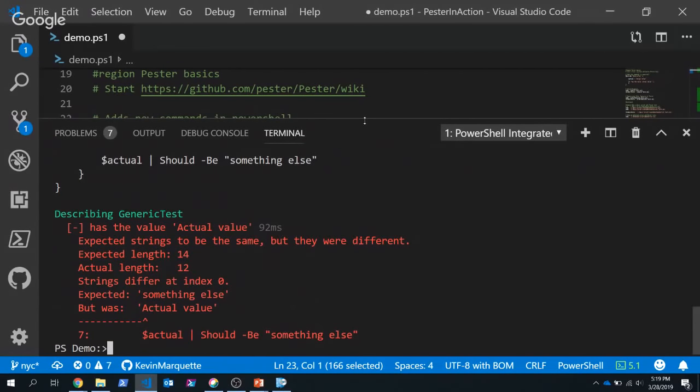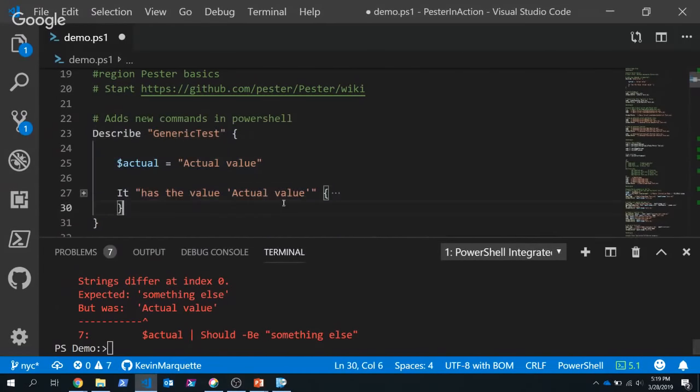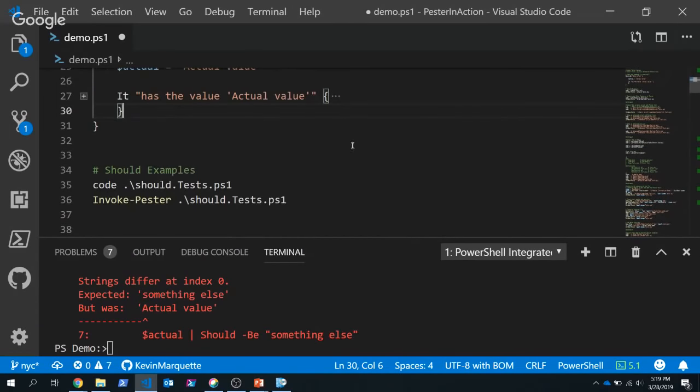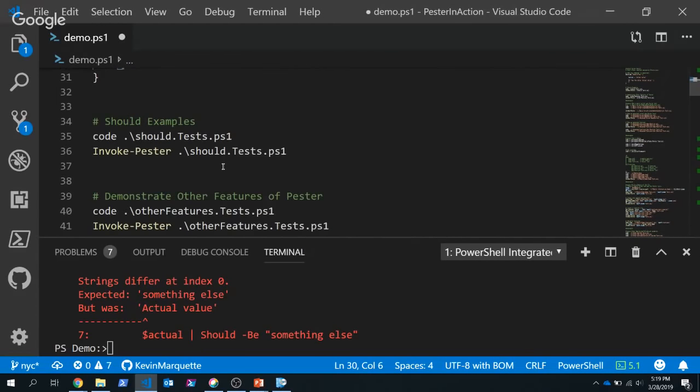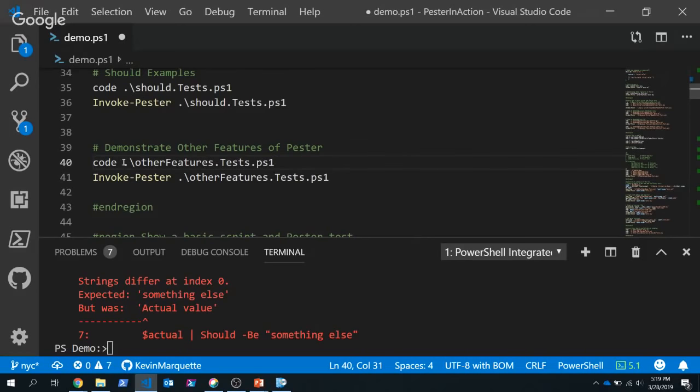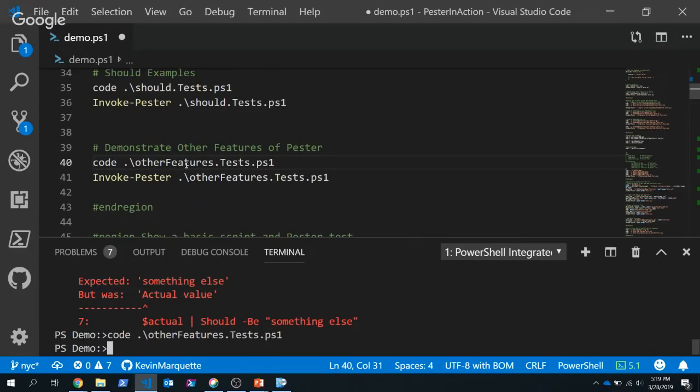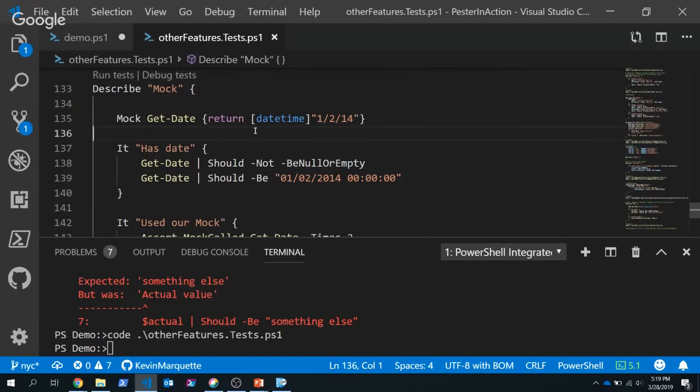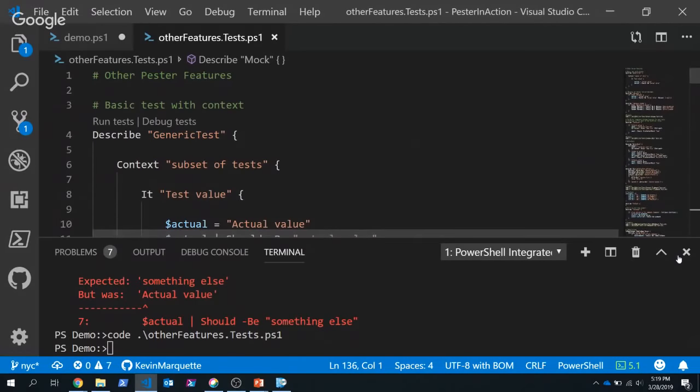All right. So show examples, we just looked at those. So other features of Pester. Crack this one open. Oh, we're jumping. All right, scroll back to the top here.